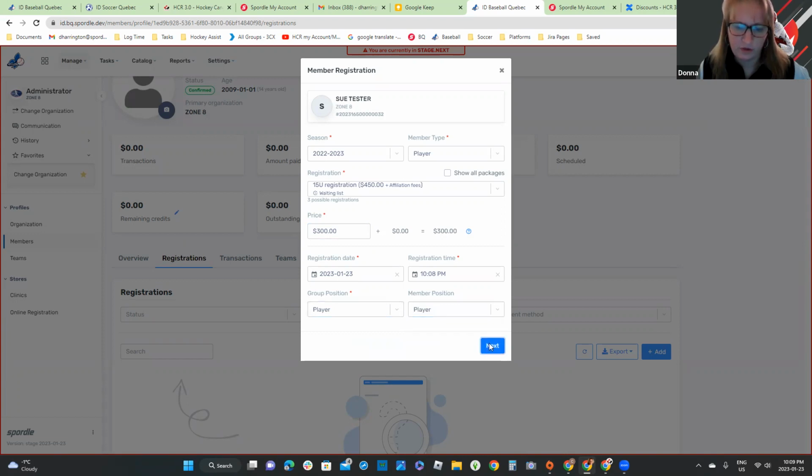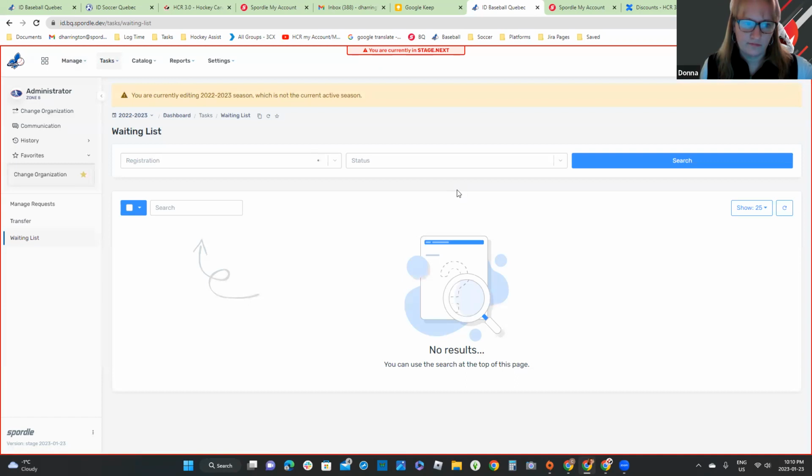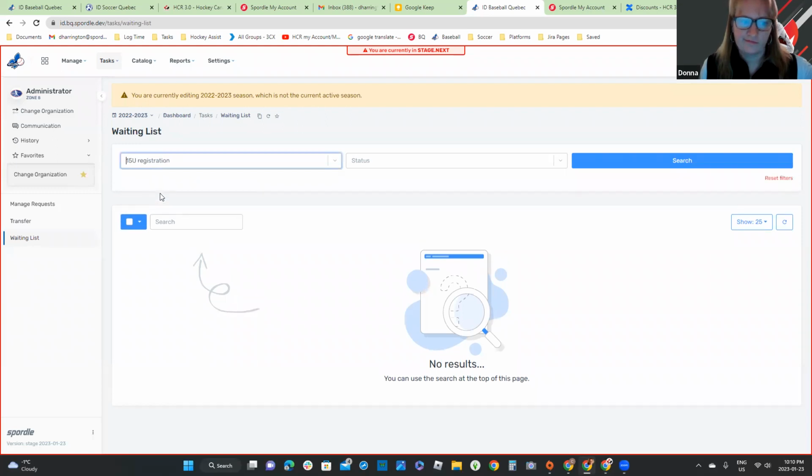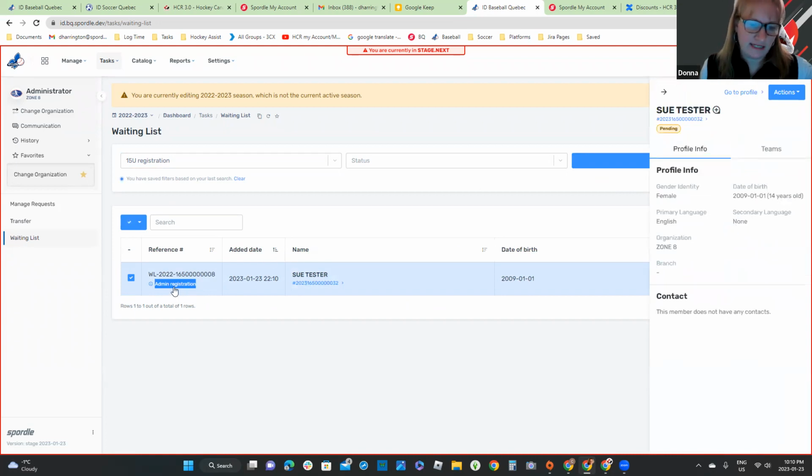Pick a division or a position. You can see that it automatically put her on the wait list. So to find the wait list, I go to tasks and wait list. You do have to select your division. I'm going to click search. You can see that I did this admin registration. If it was an online registration, it would show up as online.